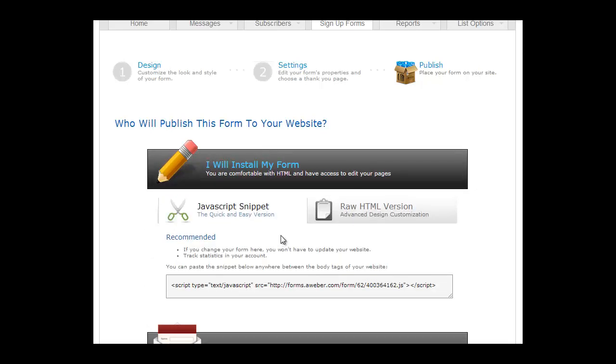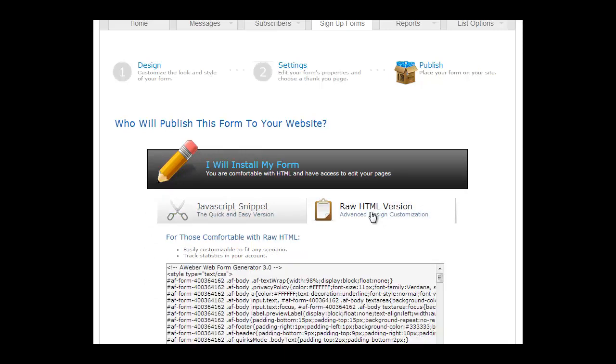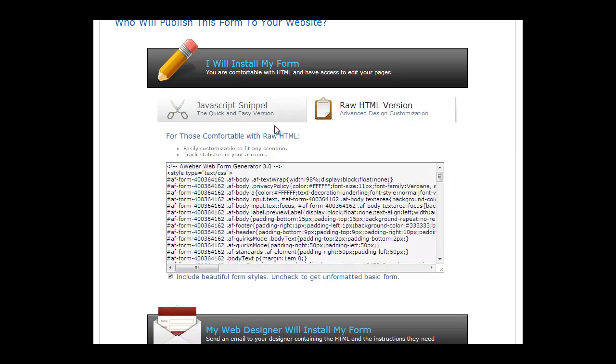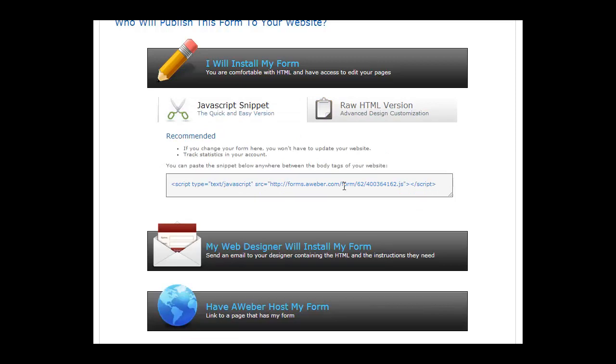When you click on this, it will give you two versions. You have the JavaScript version and the raw HTML version, the whole code. Basically, let's copy this. You see here, you can paste the snippet below anywhere between the body tag of your website, which means just paste this in anywhere that you want, so that it will show up correctly.